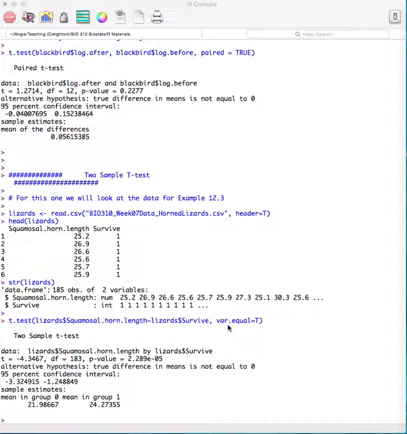And a very important component that we need to add in here is var.equal equals true. This is going to get us a regular two-sample t-test. If we said that variance was not equal by saying var.equal equals false right here, then we would end up with a Welch's two-sample t-test for unequal variance, which is something that you definitely need to know how to do, but not for this example right here, right now.